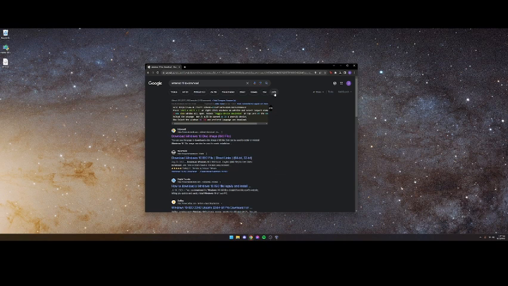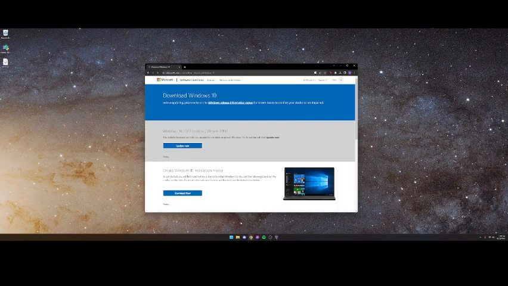First, search this on your web browser, Windows 10 ISO download. Then select the first link that you see. Then press download. It's under the Create Windows 10 Installation Media. Then press this.